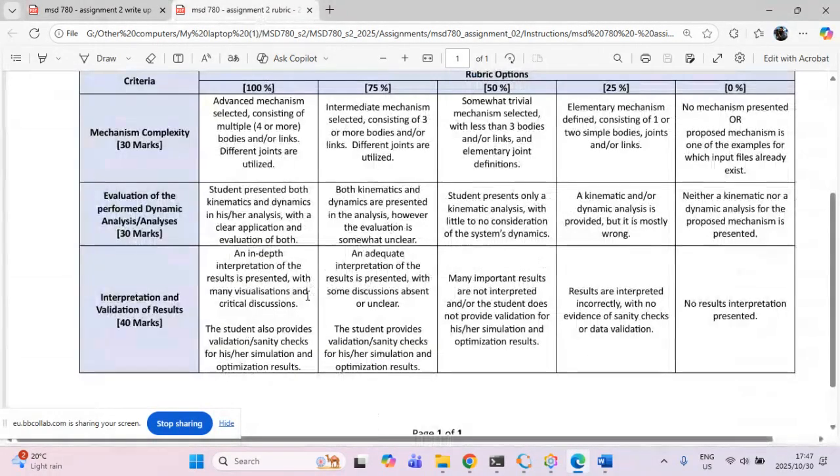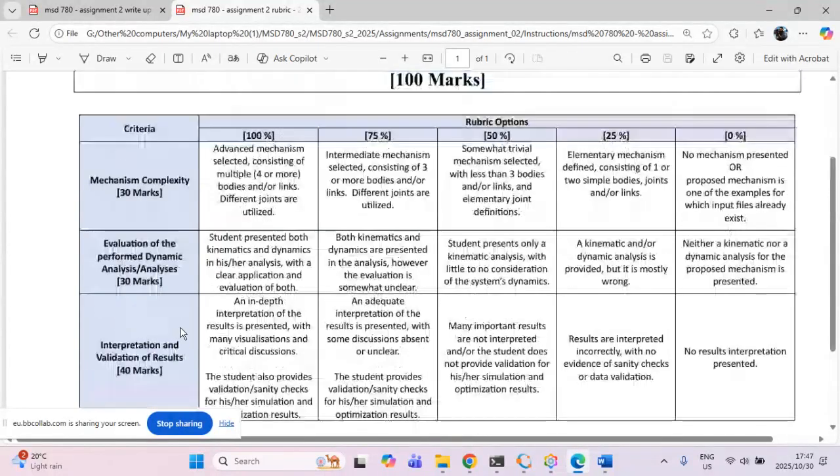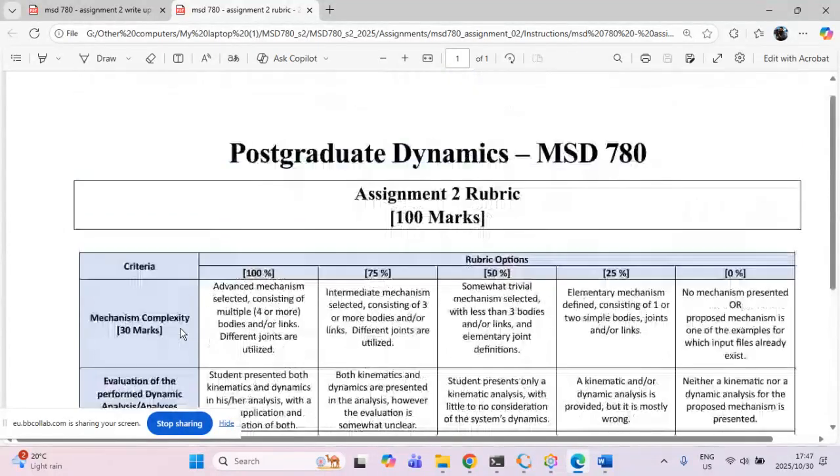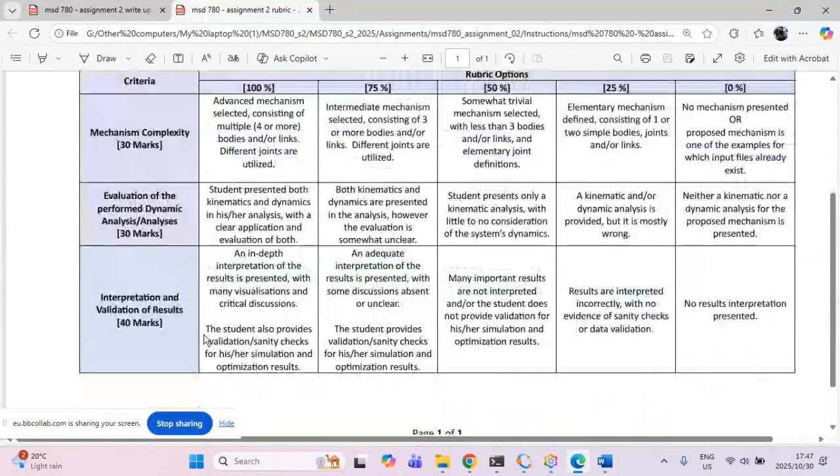So in assignment 2, it's not necessarily that you have to perform the validations as you did for assignment 1. My focus over here is just that you make sure that your optimized results correspond to what you expect to get out of the system. Okay, and that is then the last 40 marks of the rubric that will be presented over here.